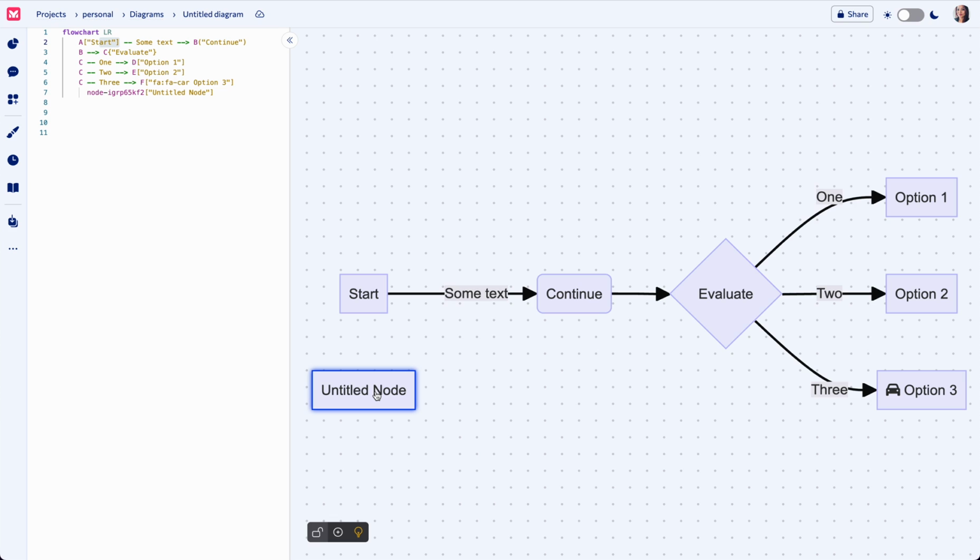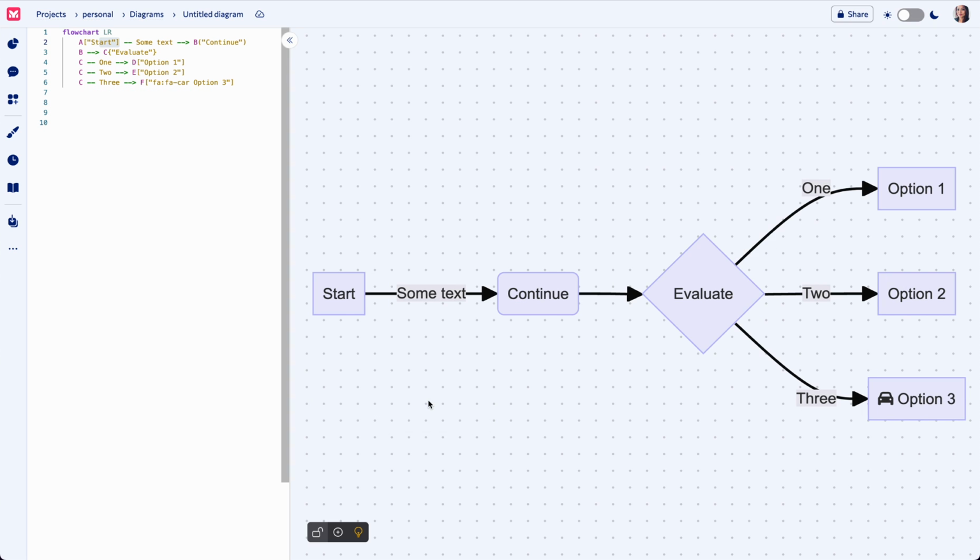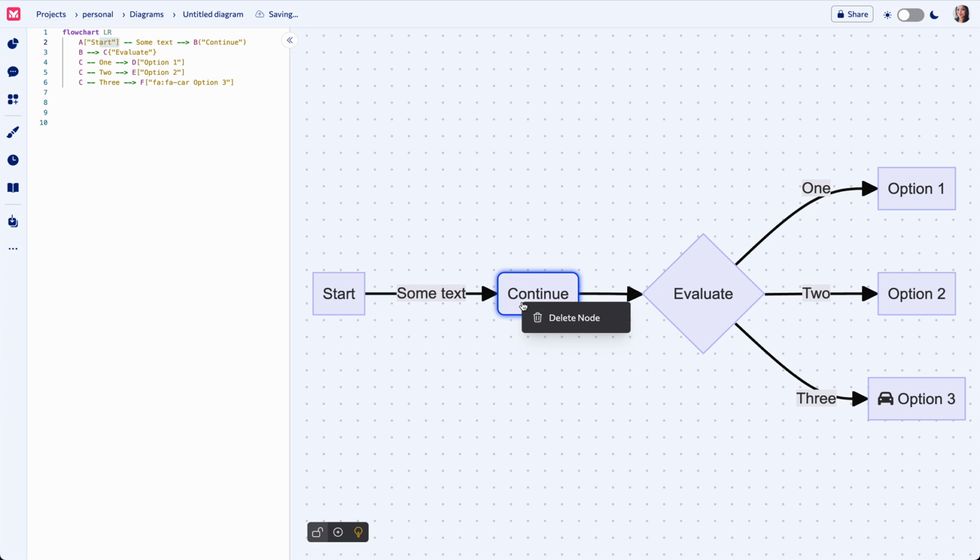If I don't want this node or any node, I can click on the node to bring up this delete node option. Click on it, deletes the node. So right-clicking on any node will bring up this option. And right-clicking on any of these edges will bring up the delete edge option.